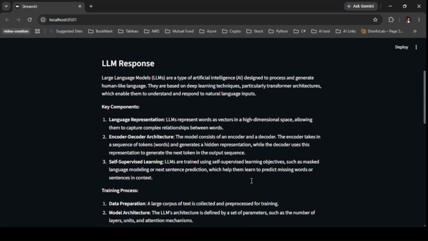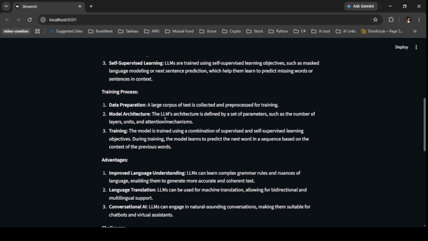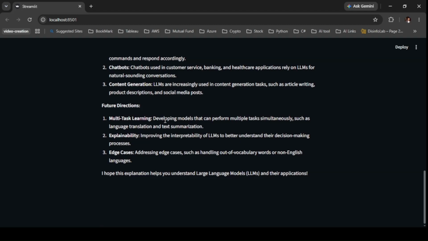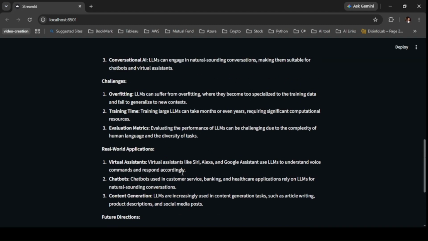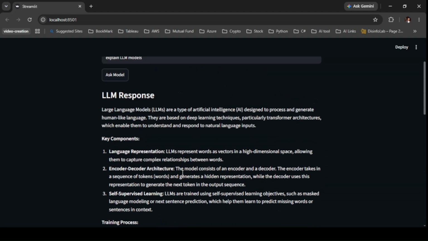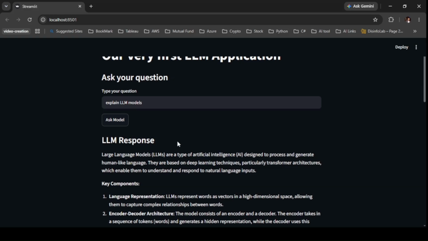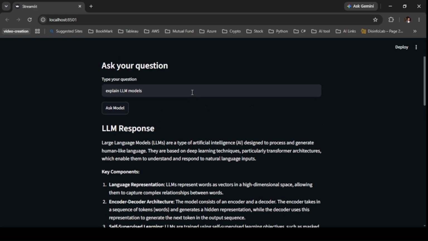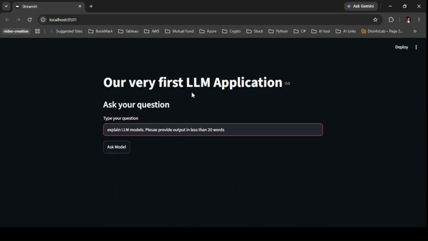See, now it has provided this much response. Practically, it has provided us this big answer, and our question was 3 words. Now what we can do is we can give it, please provide output in less than 20 words, right?